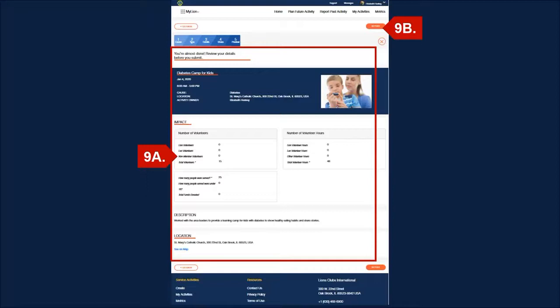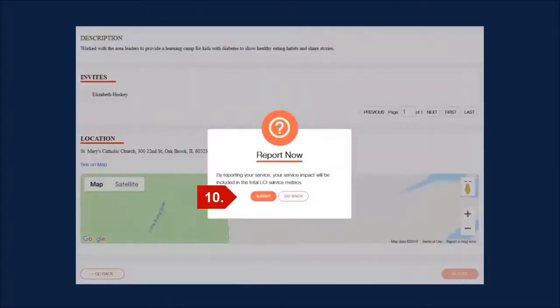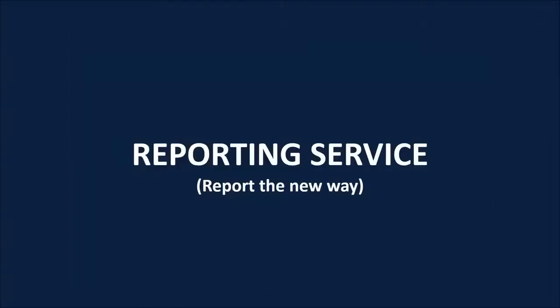Or I think it's a submit. Maybe it's a report button, my bad. The button at the top or the bottom is now referred to as a report. Go ahead and click that. And the system will let you know that you are reporting your service. And if you're comfortable with everything, you click submit and you're done. Your service has been reported.